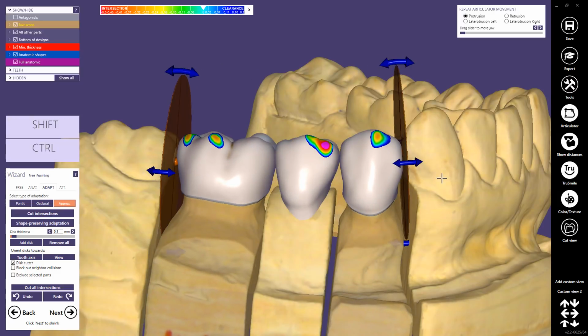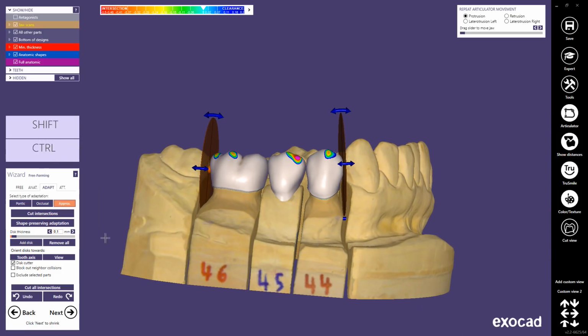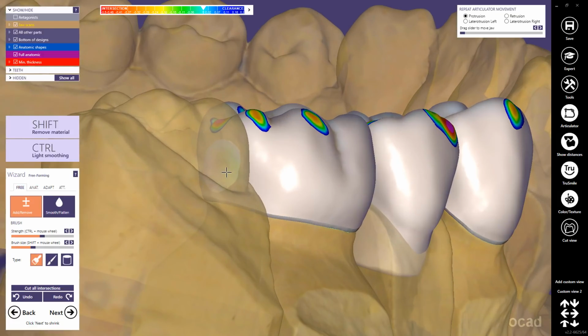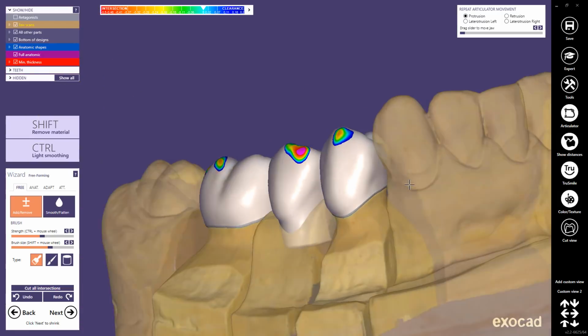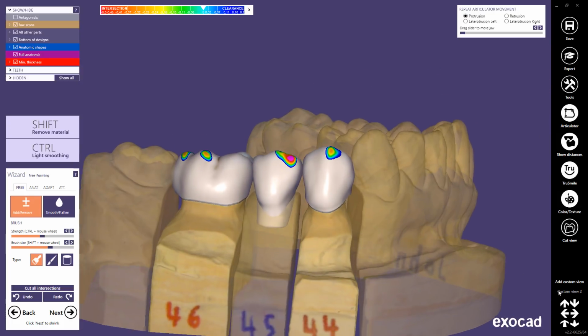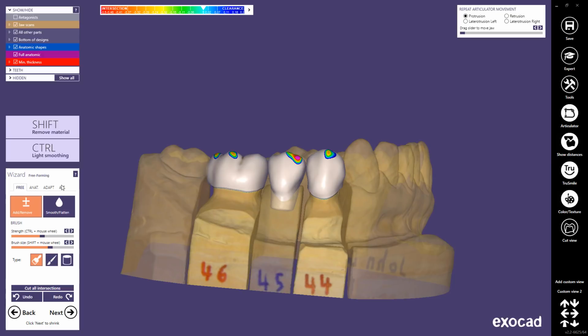Let's undo this operation, as I want to show you an alternative method to create perfect proximal contact points. This feature is called Block Out Neighbor Collisions. To demonstrate what this feature can do, I'll add some material in the proximal areas. Ensure that you have checked the Block Out Neighbor Collisions checkbox. Then click Cut Intersections.